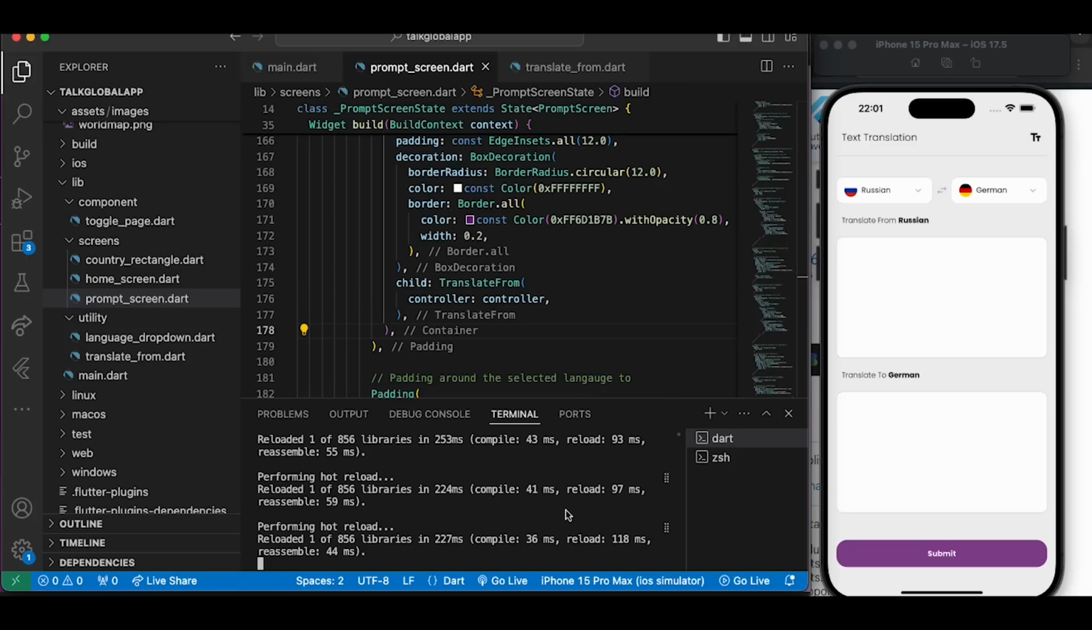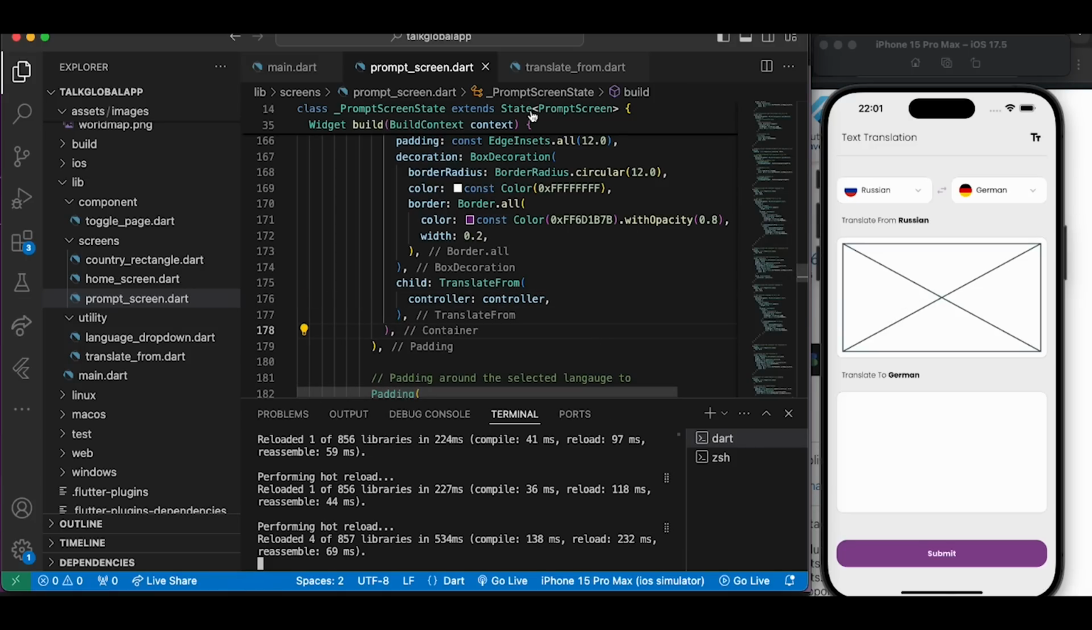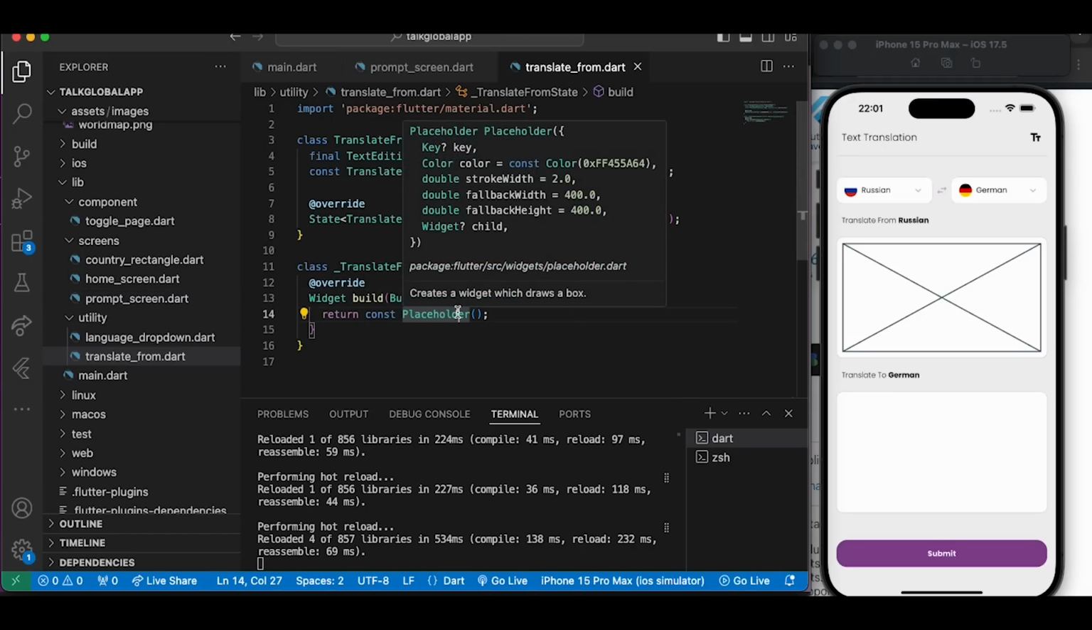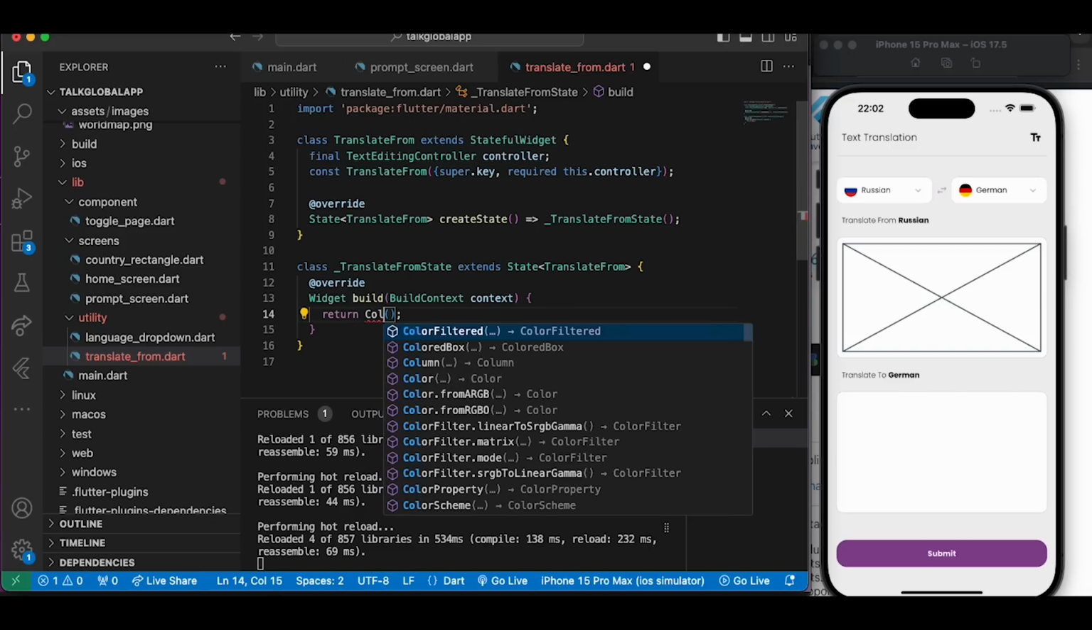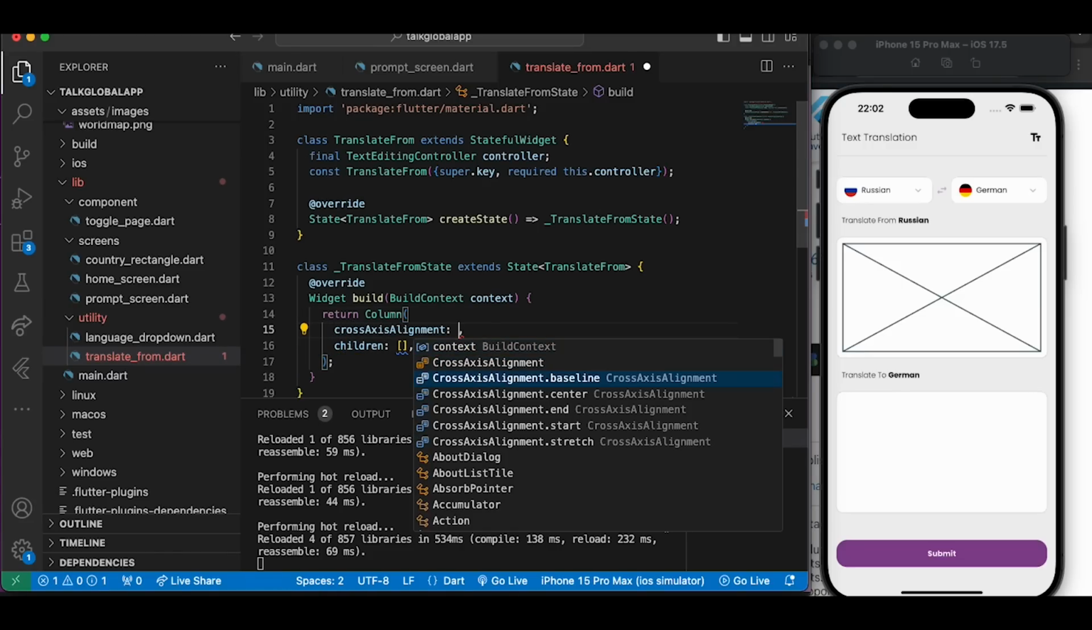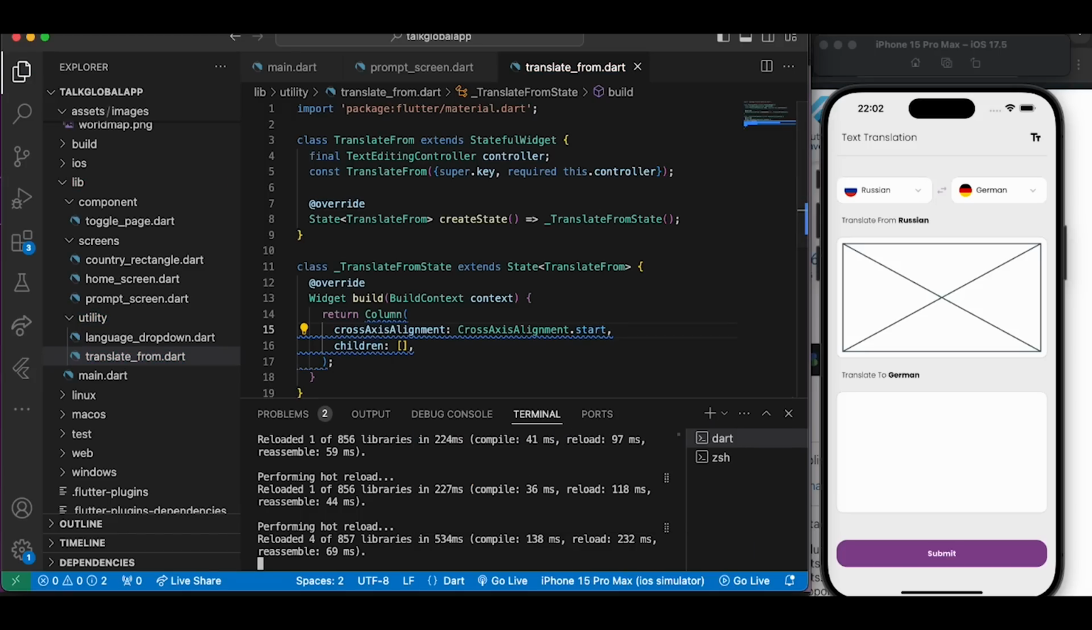All right, yep, it's expecting something because its placeholder is dead, so we'll see that. Okay, so let's come to the TranslateFrom. All right, and the first thing we want to do is inside our build, we'll get rid of this. I'll use a column widget, and inside it we'll specify our children. All right, and then for the column widget we'll do crossAxisAlignment.start. All right, refresh.